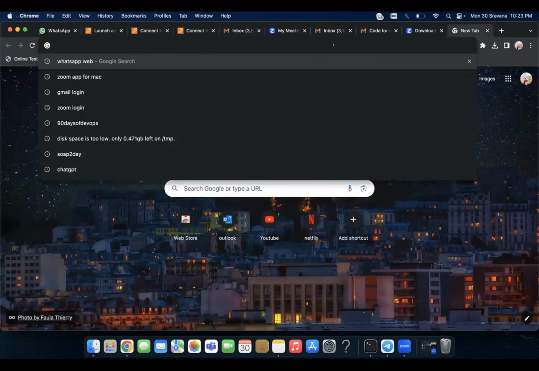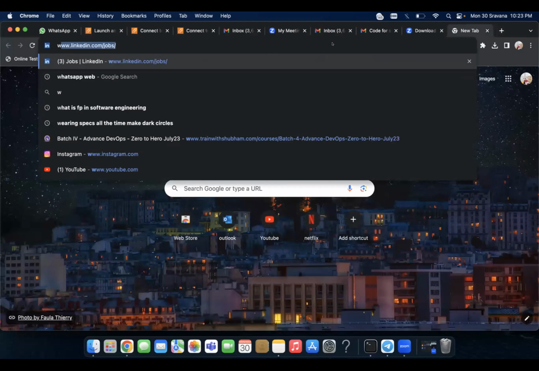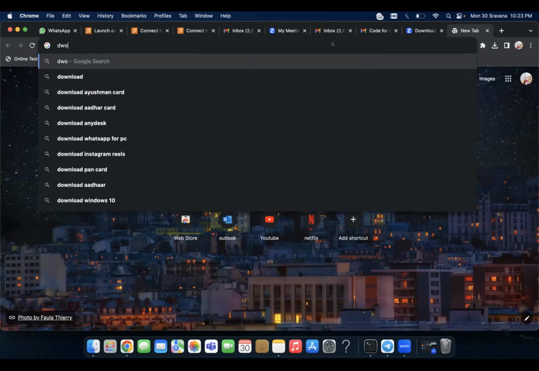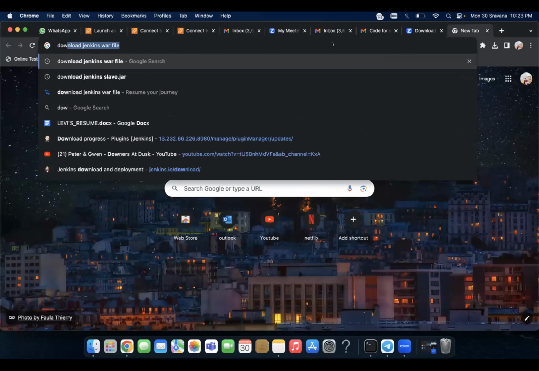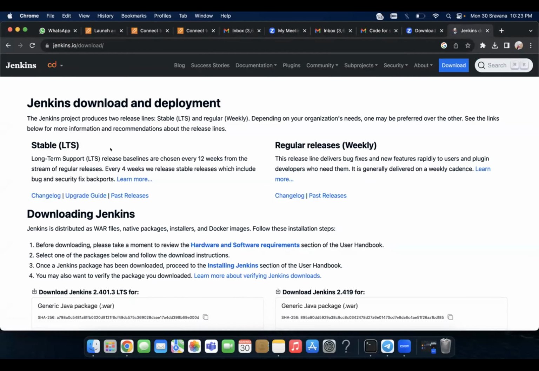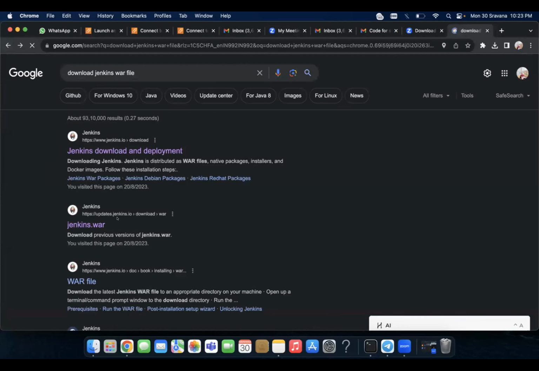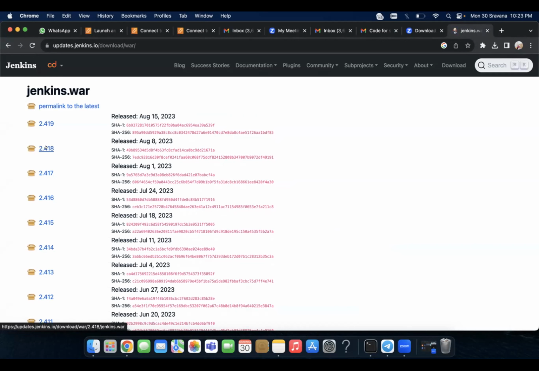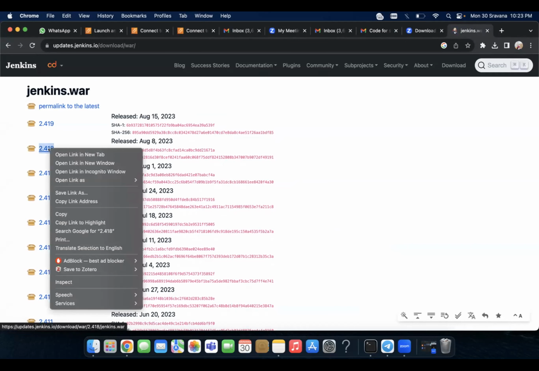I'm going to a new tab to download the Jenkins war file. Okay, so this is not the correct link. I'm going for this next one. This is the latest one, 2.419, but I want to go for 2.418. I right click here and copy the link address.